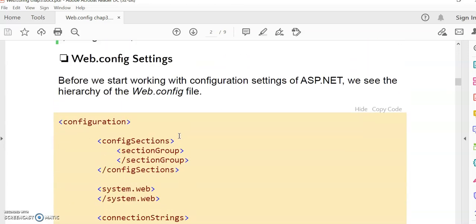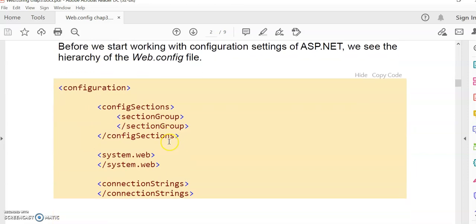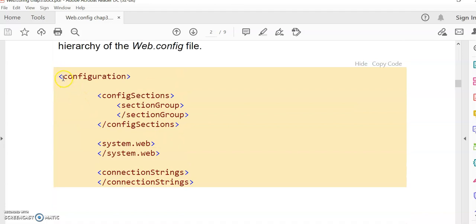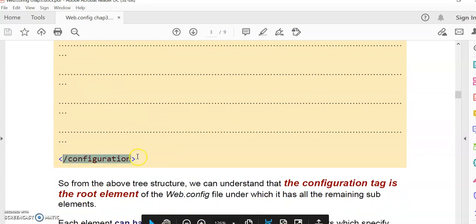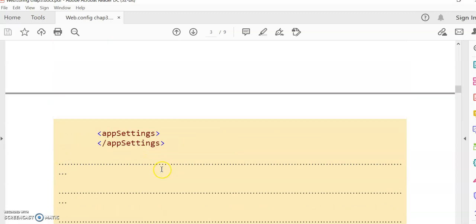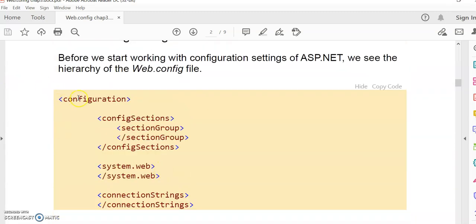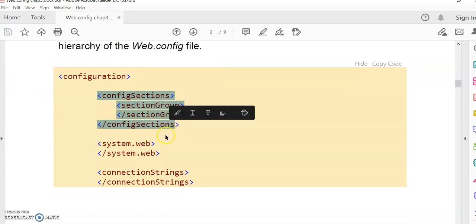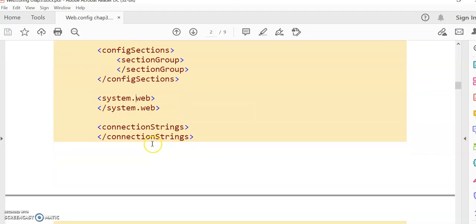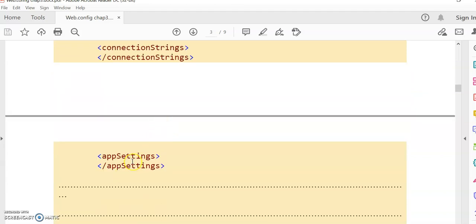Now we will see in detail the settings of the web.config file. You can see this is a configuration file. Configuration is the root element of your tree, so this is a tree structure. It is a root element and it contains different child elements such as config section, system.web, connection string, and app setting.